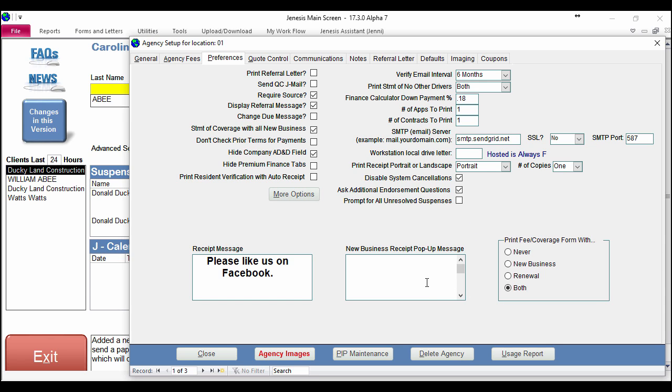And the last thing on this page is I can make it pop up a message on my screen anytime I do a new business policy. So if there's something you need to make sure that you or your agents do for new business, you can remind them with this pop-up message. And that is it for your preferences configuration.